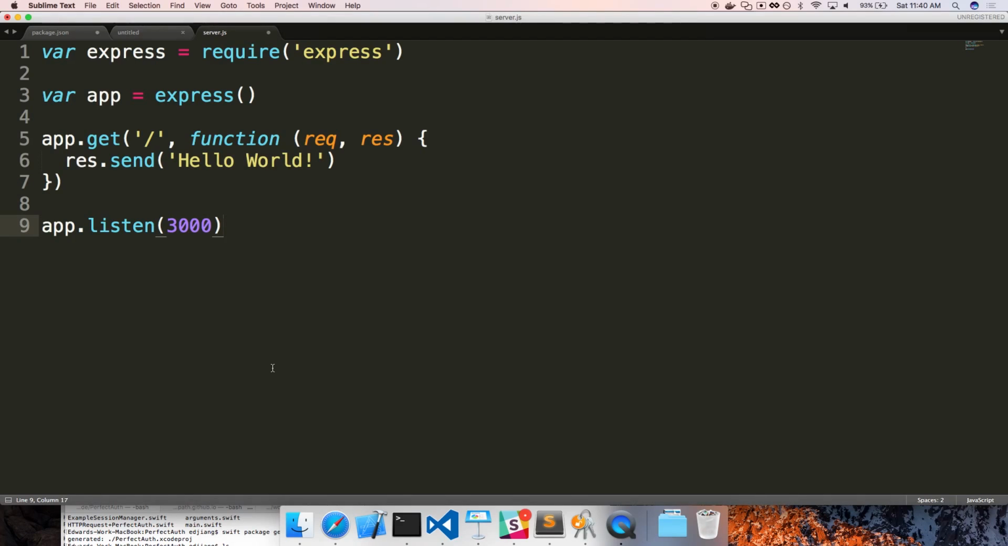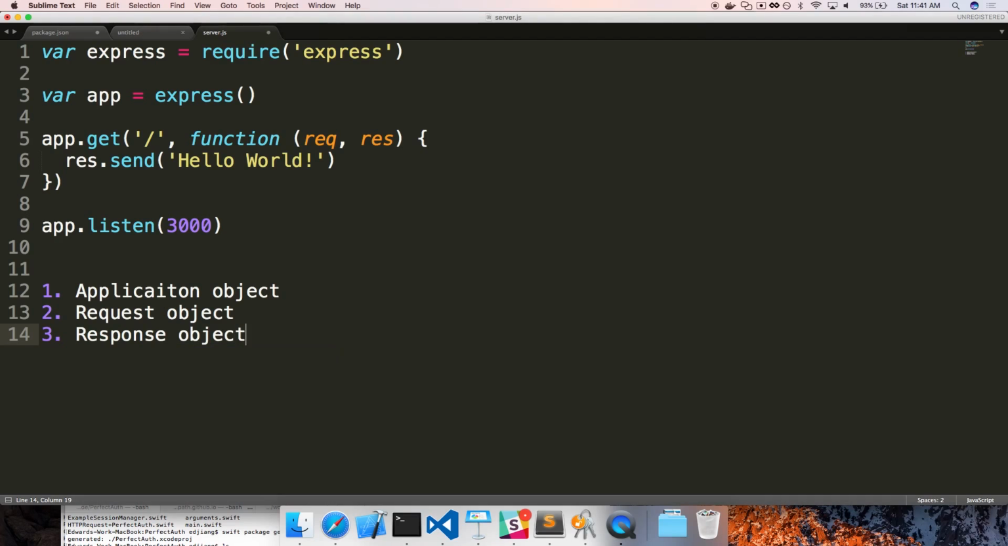The last thing that you really need to know and understand, and with these four pieces of information, you can really start reasoning through and understanding Express web applications really well. I'll write down these four. The first thing is, again, the application object. The second thing is the request object. Third thing is the response object. If you understand these three things, you're pretty much golden.